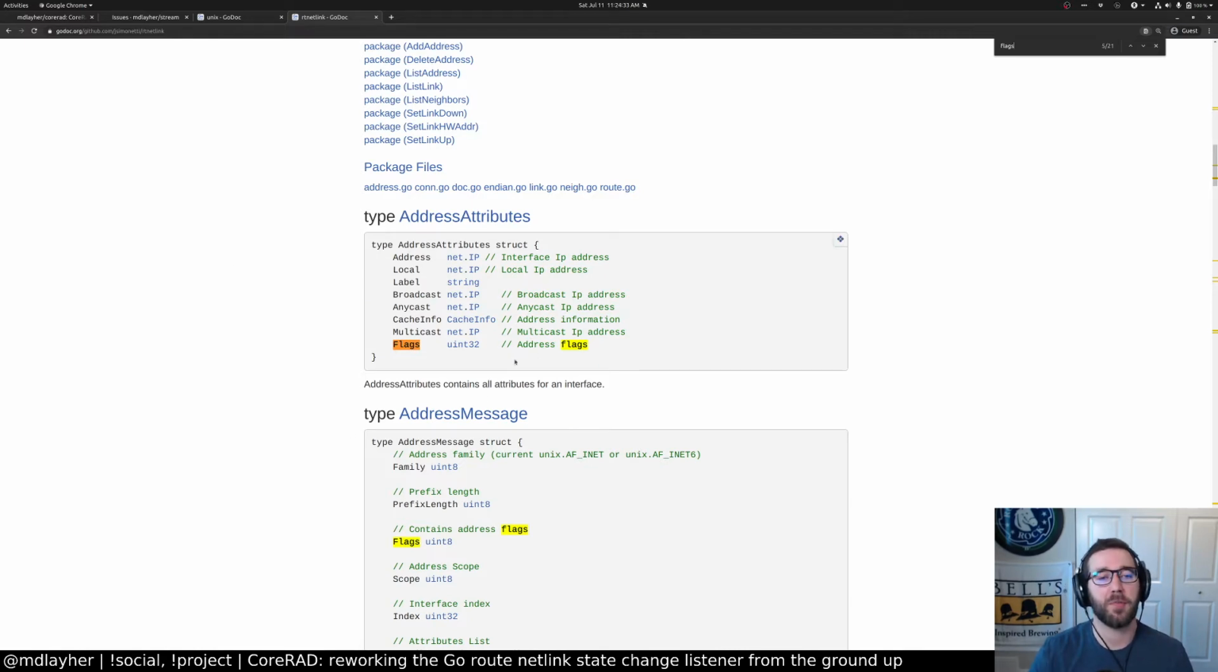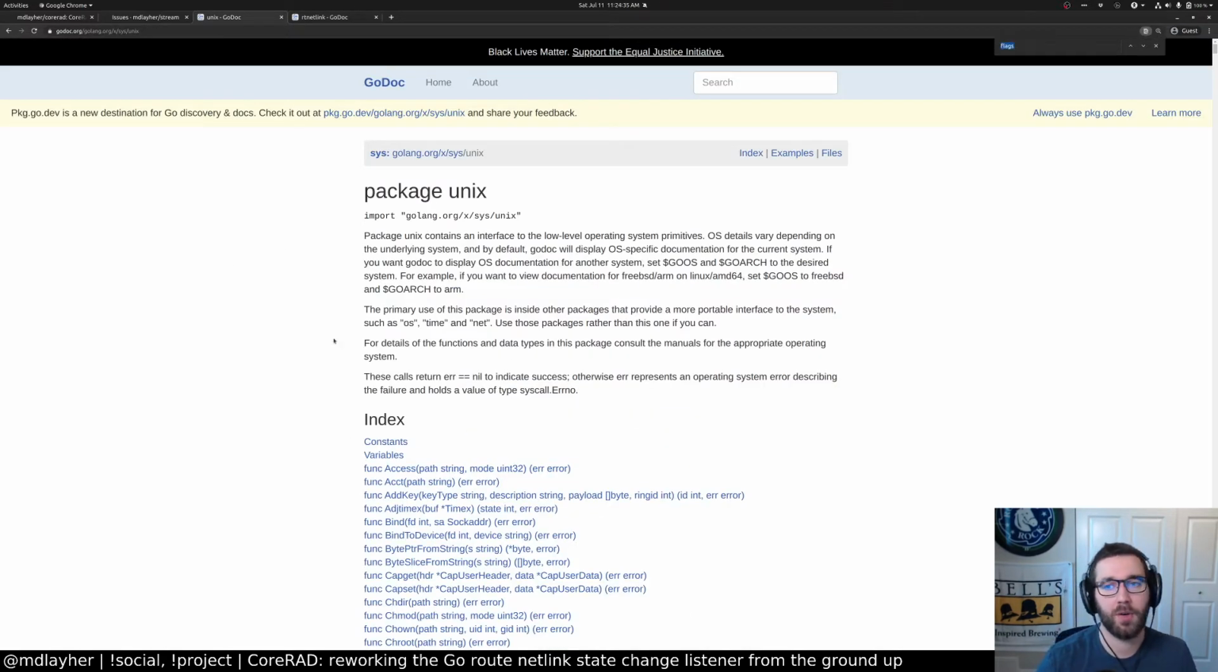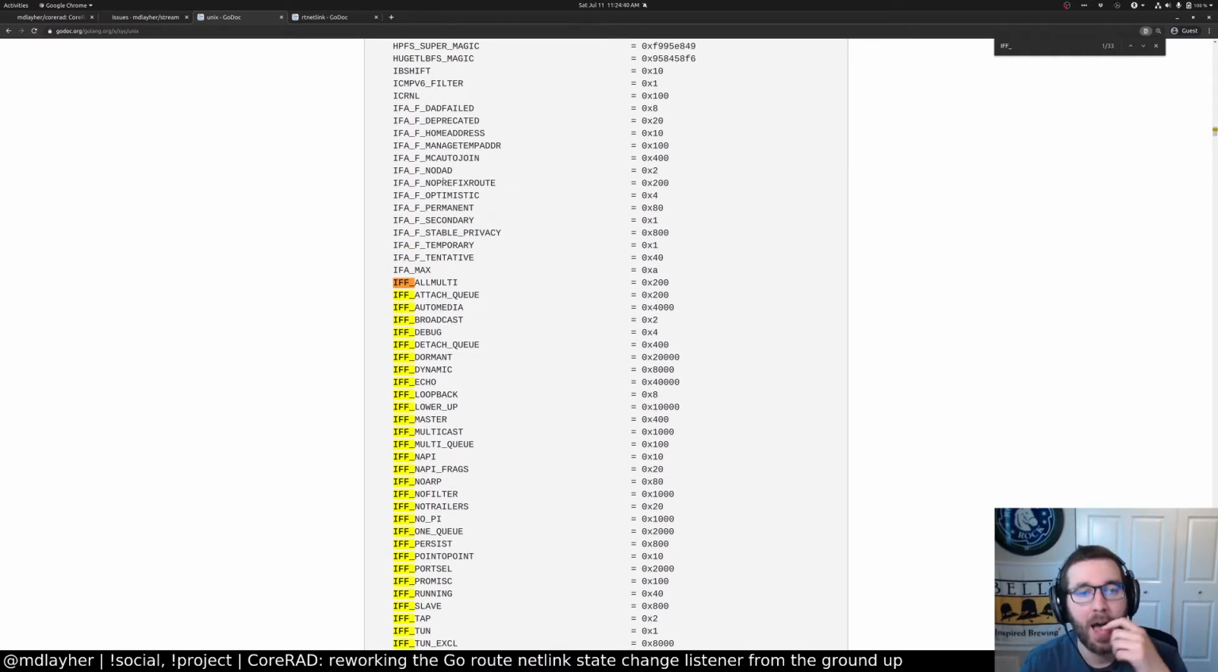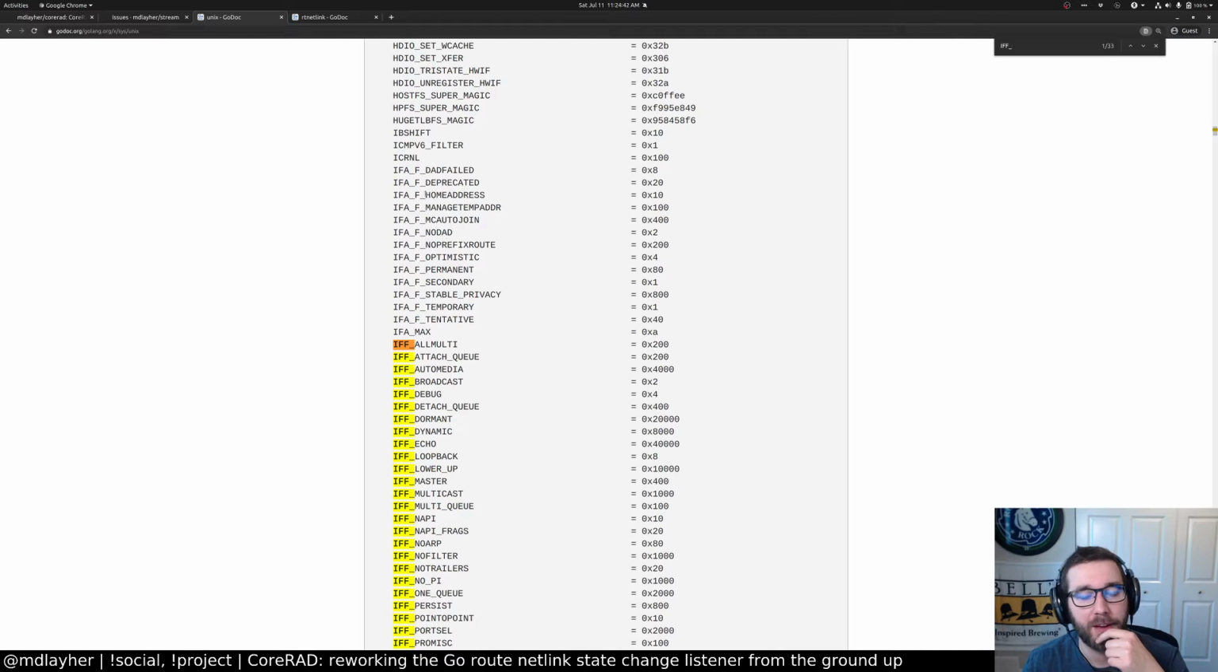So these are all flags that are probably defined in the Unix package. So IFF, I know these flags pertain to interfaces. Oh, IFA, here we go. So IFAF, interface address flag. So this is where you can get things like duplicate address detection. So these are the things we actually care about at this level. We want to know if duplicate address detection is done and the link is no longer tentative. So I wonder if we can subscribe to changes that would happen when you get the tentative flag and when the tentative flag goes away.